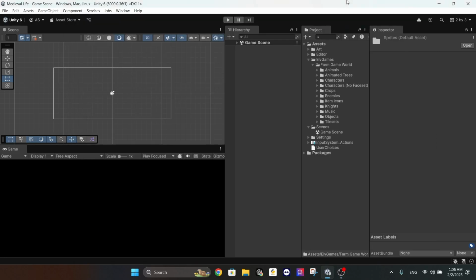Hello, in this tutorial we are going to make a game like Stardew Valley. So, how to start? First we are going to start Unity, then we are going to dive directly into the game. Now, to make the movement, we are going to find our character first.